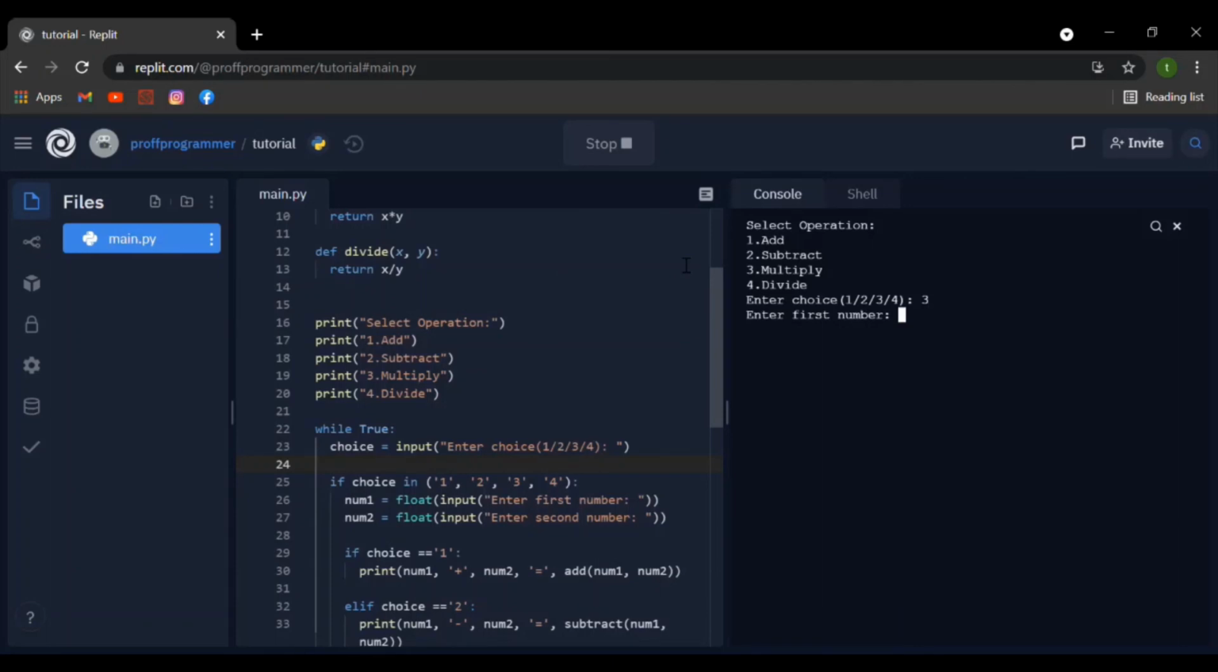So I'm going to say 3, and I'm going to say 5, or 55. My computer kind of bugged out. And let's say 100 to make it easy to understand. So there we go, 5,500, and let's press 4 for division. Let's divide 25 from 5, or 5 from 25, and we get 5.